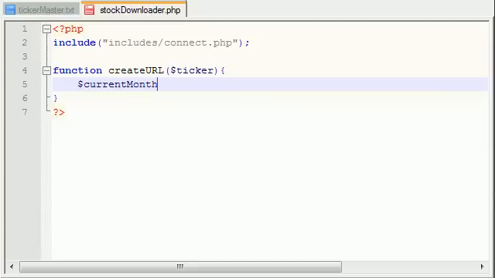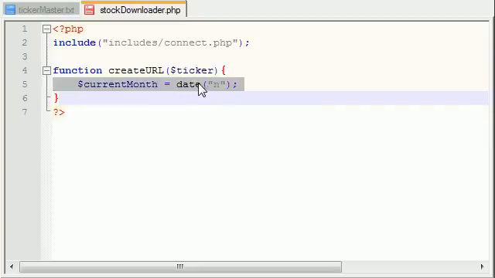Just make a variable called current month and set it equal to date with a parameter of n. Now you're saying, what the heck is this? The date function in PHP is a built-in function that returns a value. Based on whatever letter you pass in is whatever value it returns. Whenever you pass in n, it's going to return the current month as a number. For example, it's going to return 1 since this is January. In February, it's going to return 2. So it's going to return a value 1 through 12.